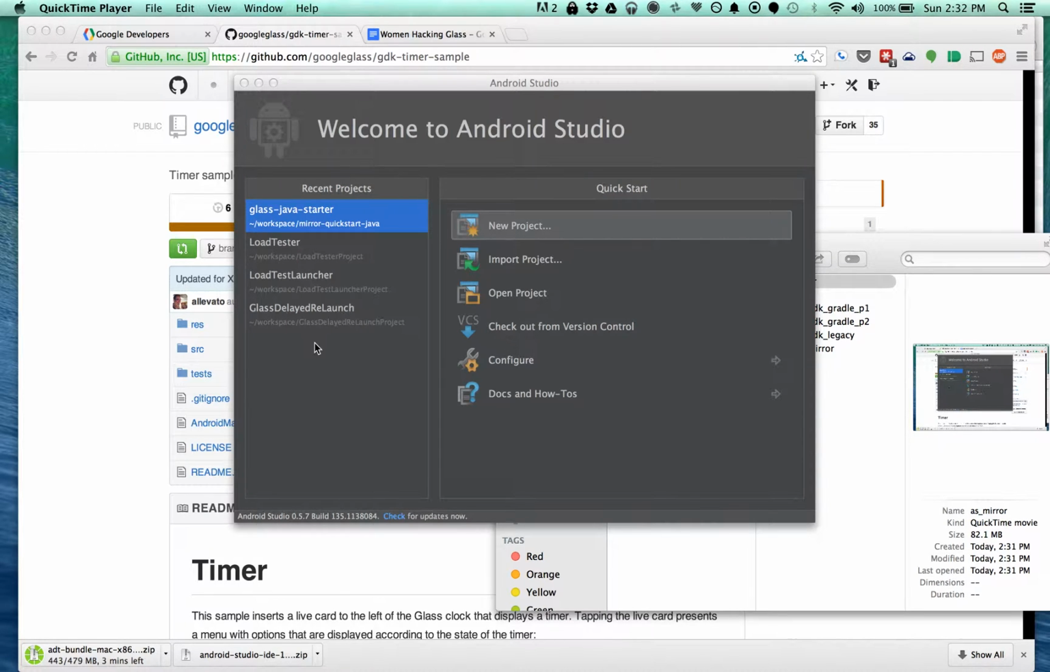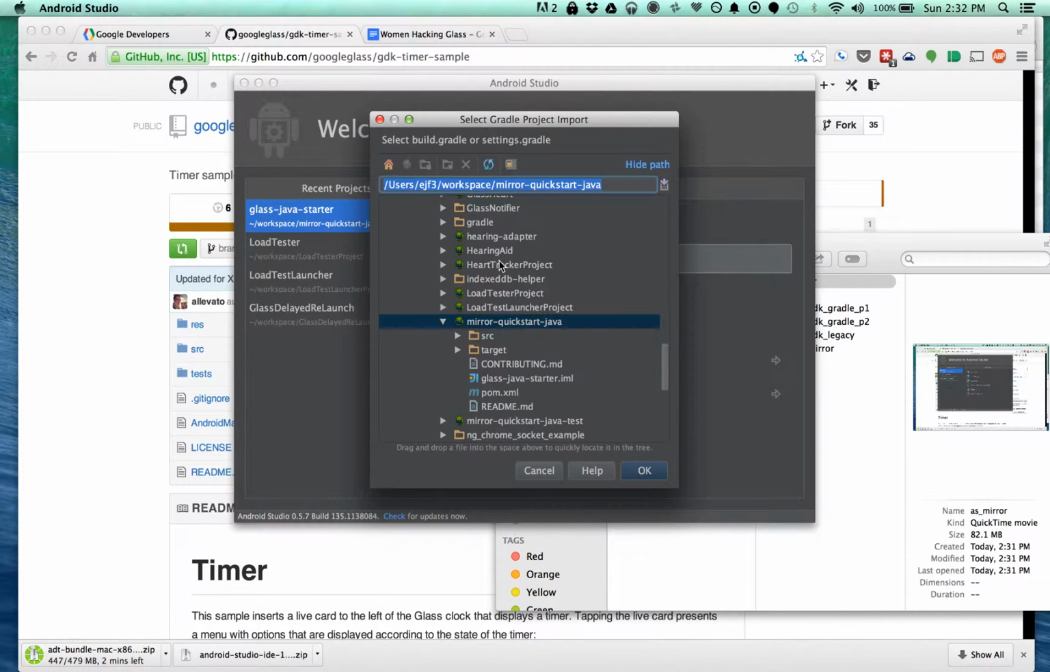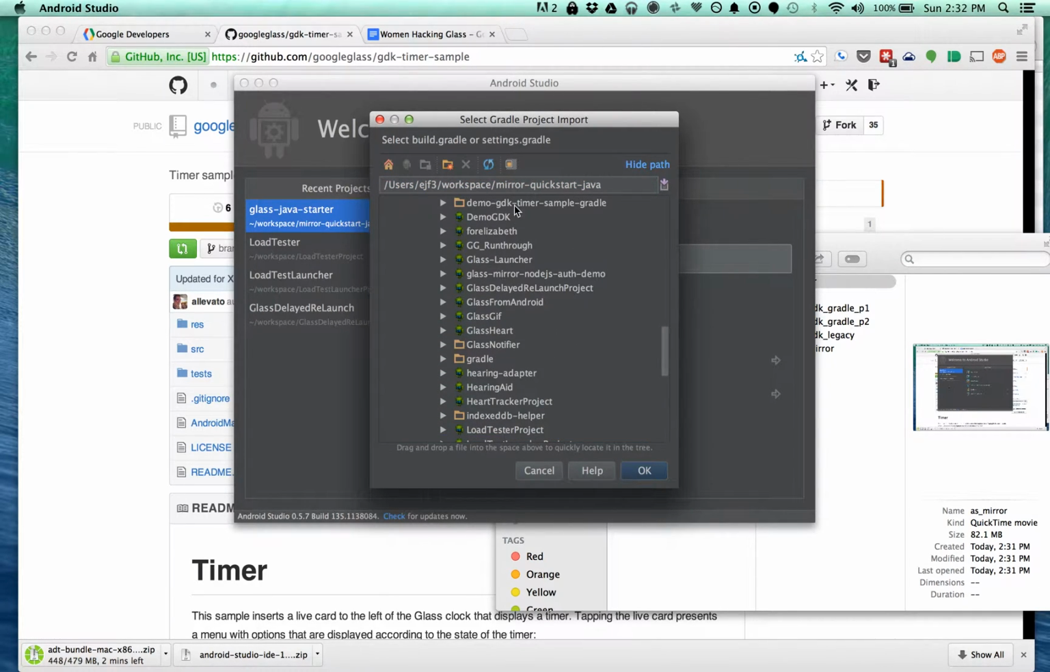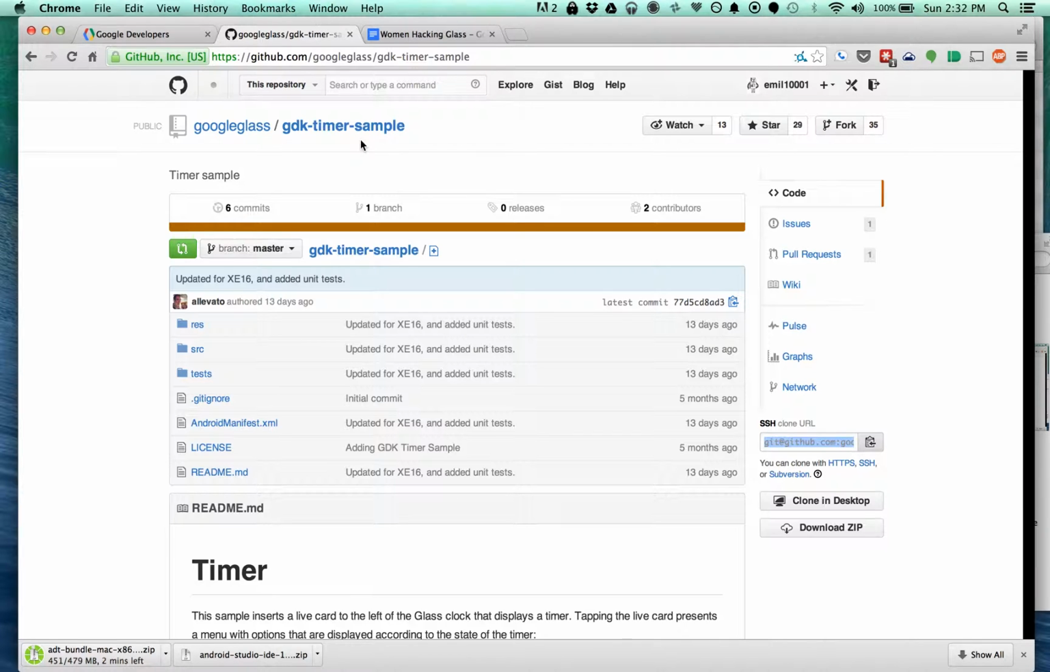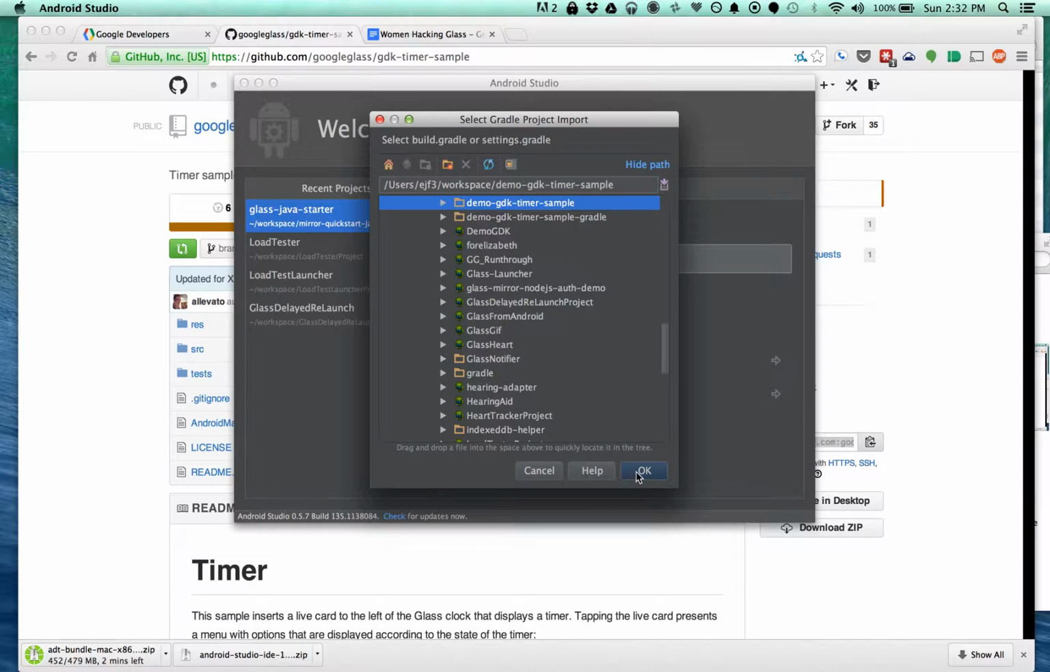Hello, in this tutorial I'm going to show you how to import a GDK quick start into Android Studio. So I'm just going to go to import project. I've already downloaded the project. It's in this directory that I'm in here. And then we're going to pick up this one. So it's the same as this one here, the timer sample. So that's what we're using.